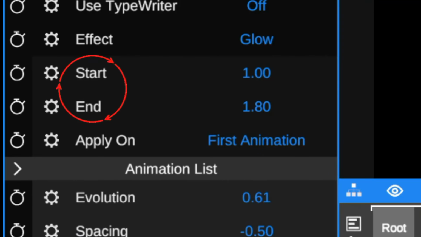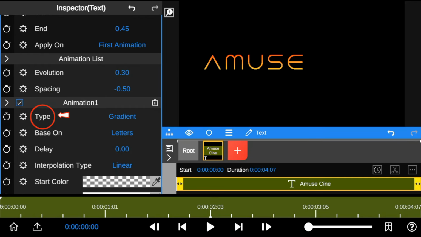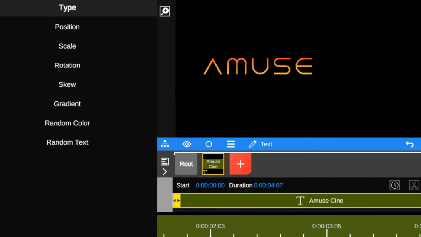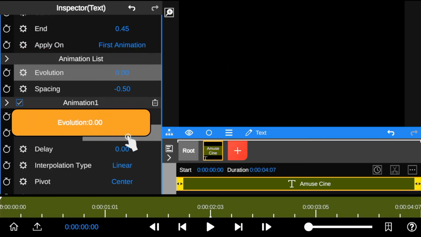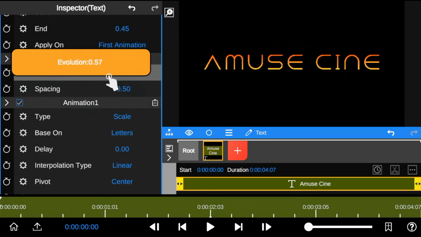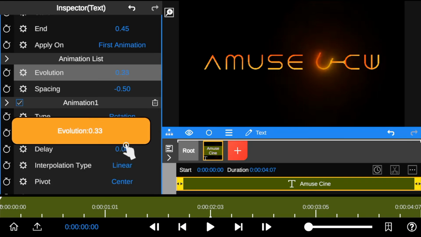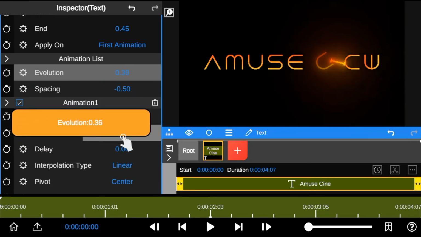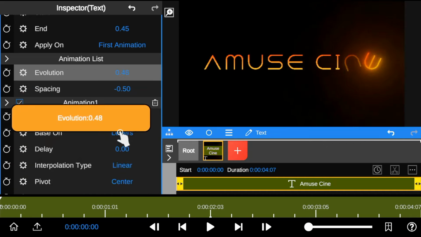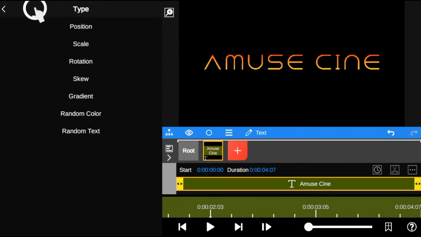The start and end property controls the speed and timing of the animation. The animation type offers several options, where each text type has cool custom animations, similar to those in After Effects. You can always explore the remaining types to find the one that matches your style.